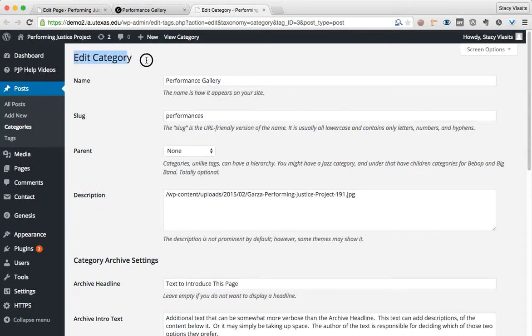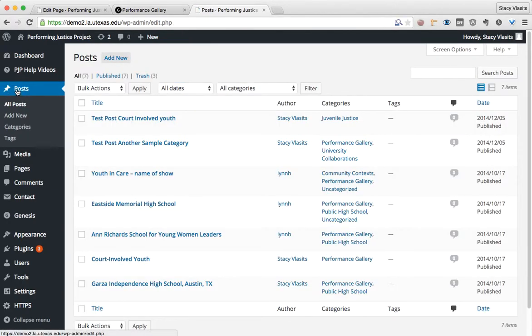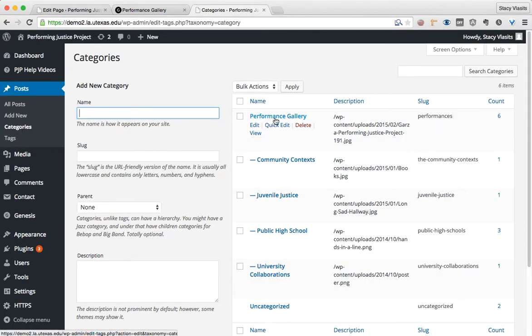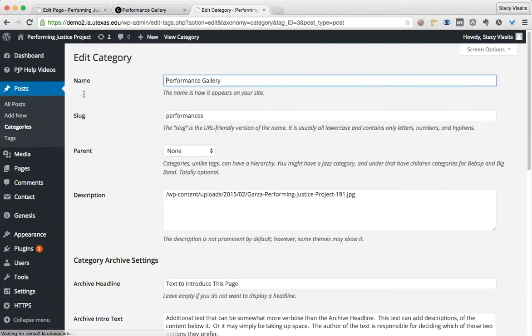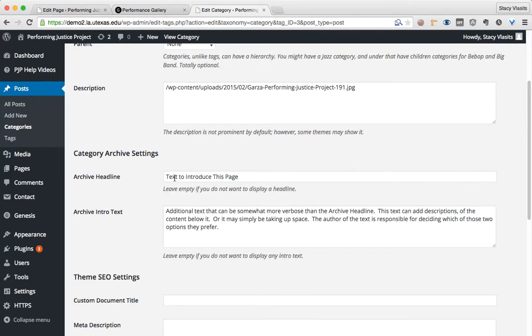So here we are in the edit category screen. You'll see that over on the left here we're under posts and in the categories section. So that's another way to get to this screen. If you're starting out in your dashboard, you can go to posts and then categories, and here we see the performance gallery category, and if we click edit, we're right back where we started from, edit category and performance gallery. So here is the text that we saw back here.